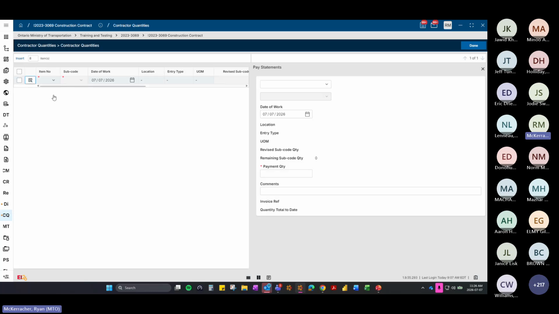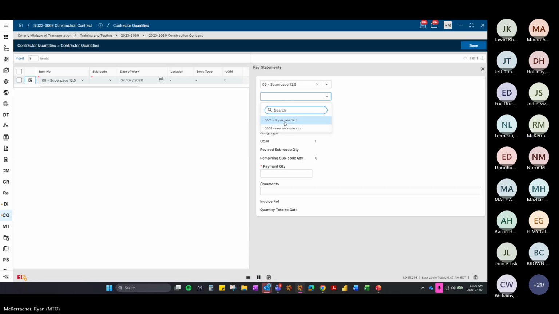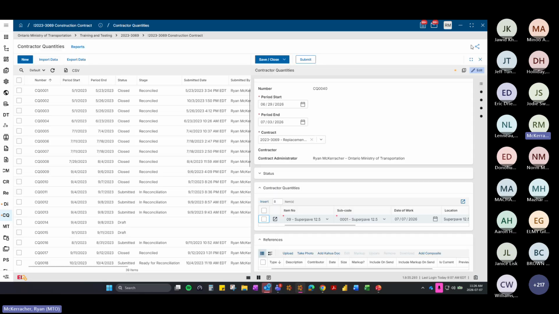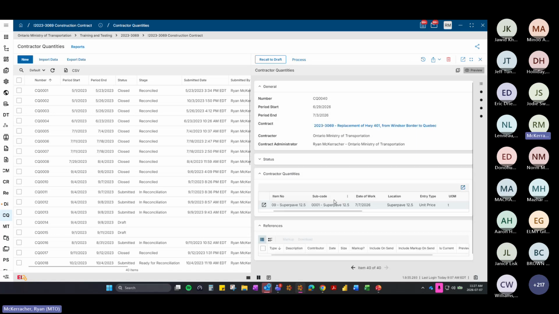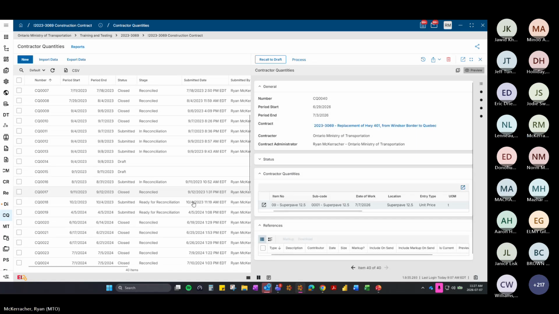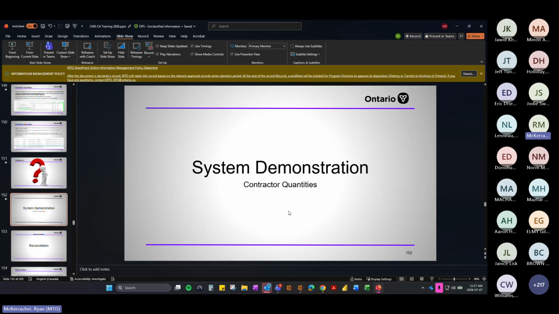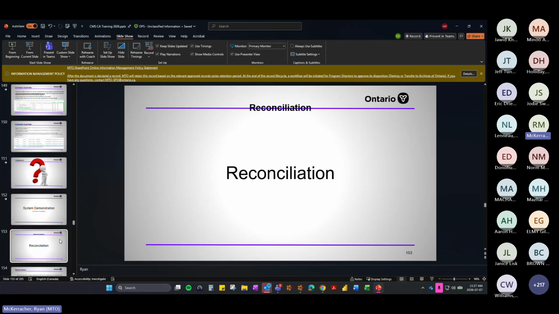and I can expand it and get a nice drop down here. So we'll do super pave again. I think we did 1,000 tons of super pave in the pay statement. Submit that and it's done. It's in ready for reconciliation. And you can guess what the next module is going to be.